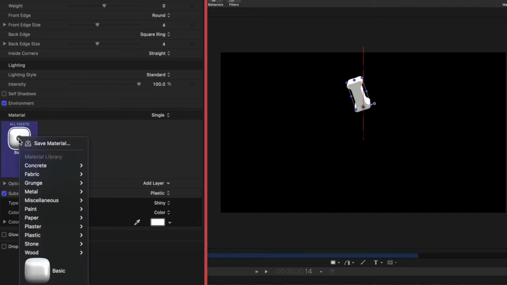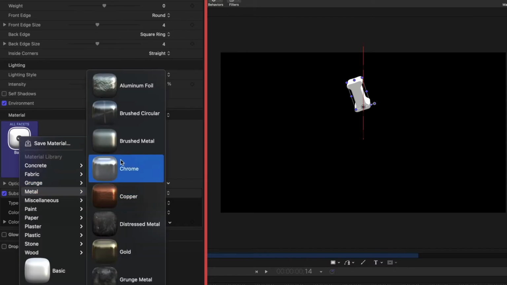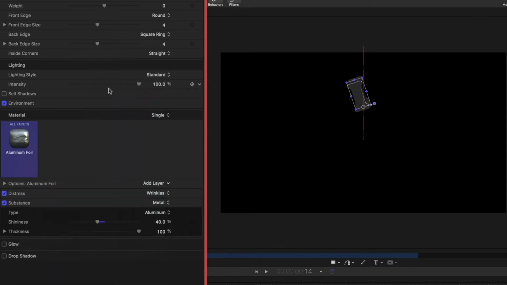Let's start with the single material. We're going to change this to metal, and we're going to make it aluminum foil. I know this sounds crazy, but I've done a lot of trials and this is how we're going to do it. Next, let's go from substance and let's change it from metal to generic.